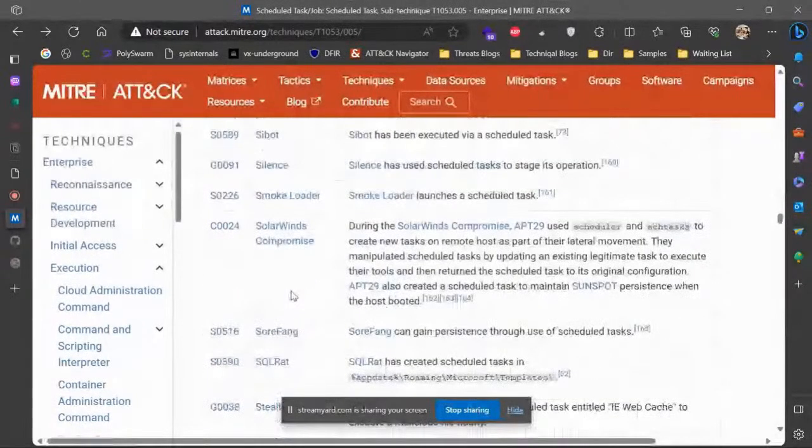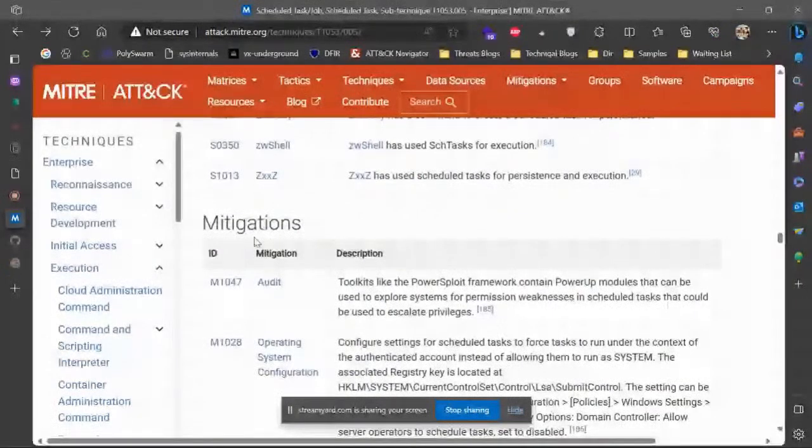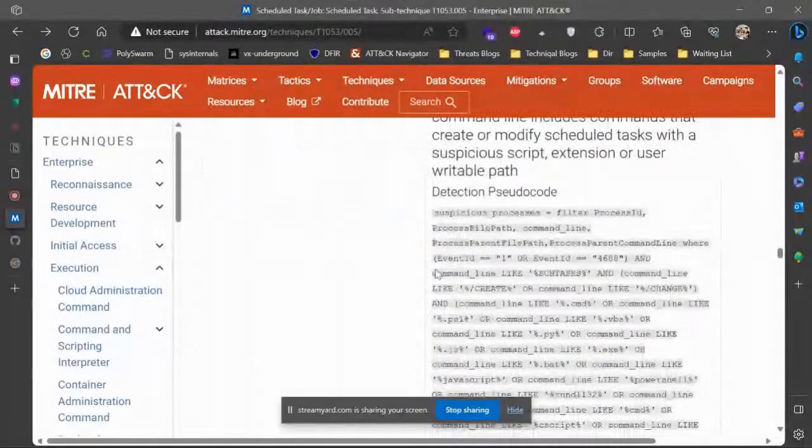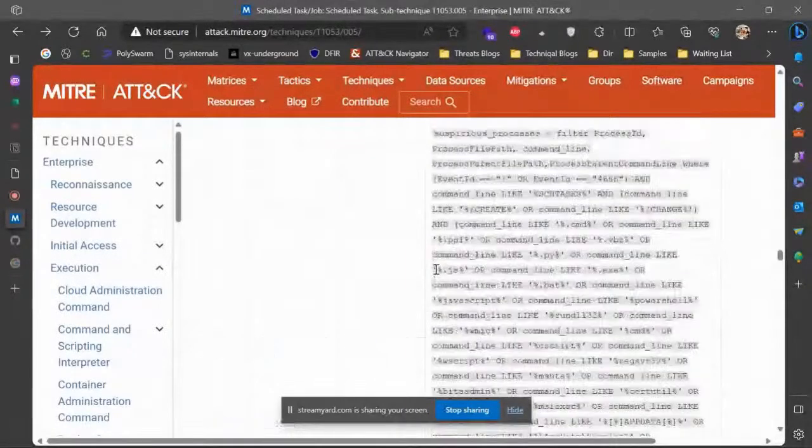All right, so let's get back to our subject, which is the detection part. On every technique page, MITRE provides ways that you, as a defender, can use to detect whether this technique is performed or used against your environment.